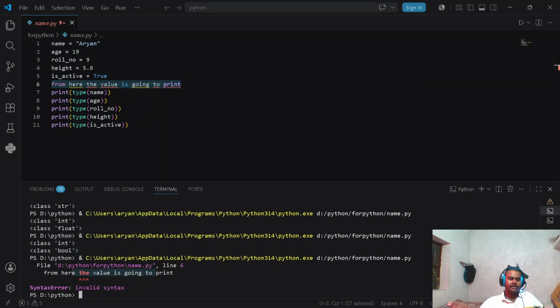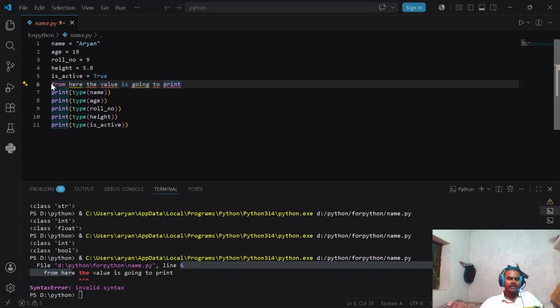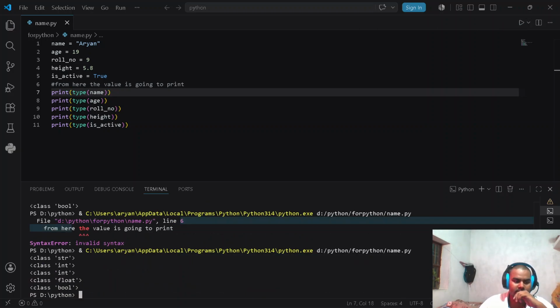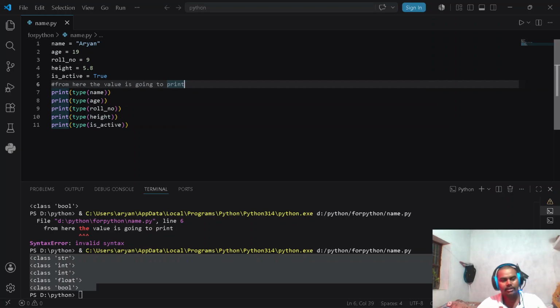So it will show an error on line number 6. Okay, you can see here. So how can we manage it? You just have to write a comment line here. So what will it do? Now it will print all the values without showing any error. So we can use a comment line.